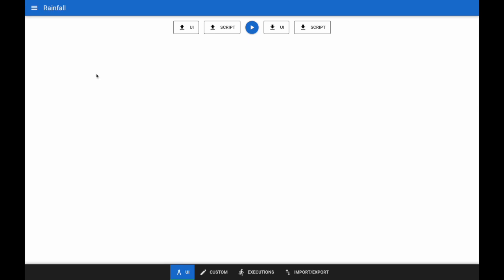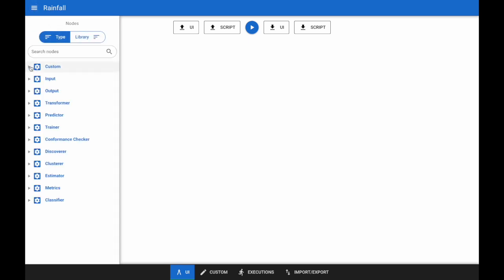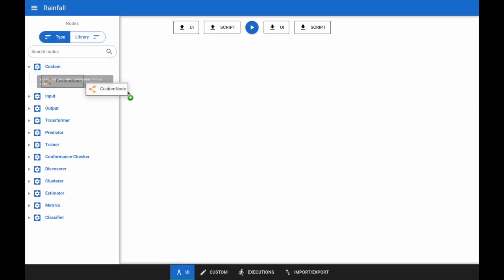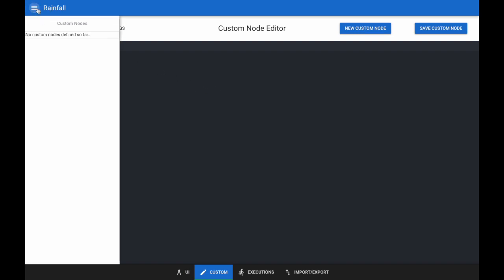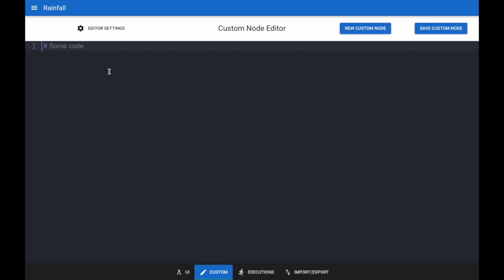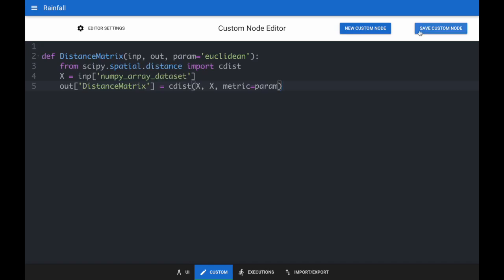Let's now create a custom node. A custom node will execute code defined by the user in the custom node editor, which supports the Python programming language. The custom node editor supports all the features that a common IDE supports, such as syntax highlighting and autocompletion.